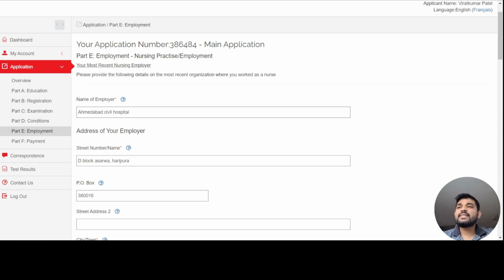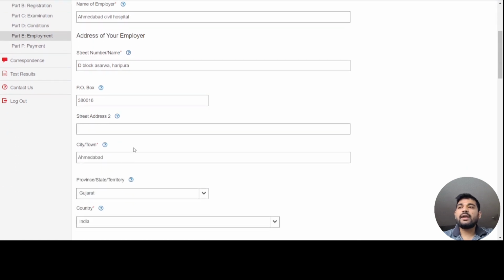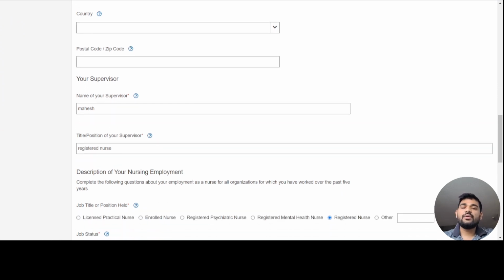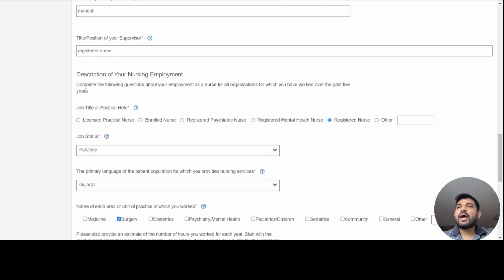So in my case, I have done practice, so I pick the name of the employer here, and address you have to fill it out. They're gonna ask you about your supervisor name, so you just have to fill out the supervisor name here, then title and position of the supervisor, and the description of your nursing employment.